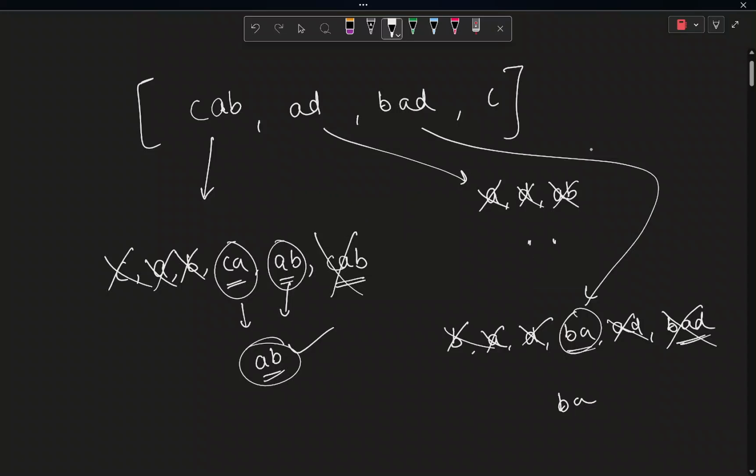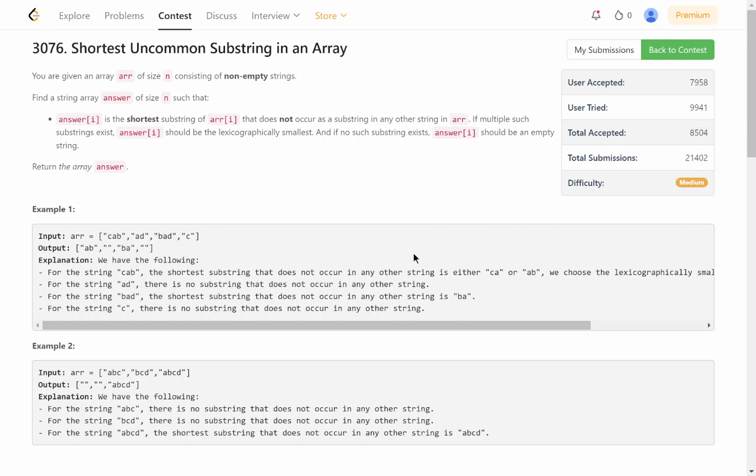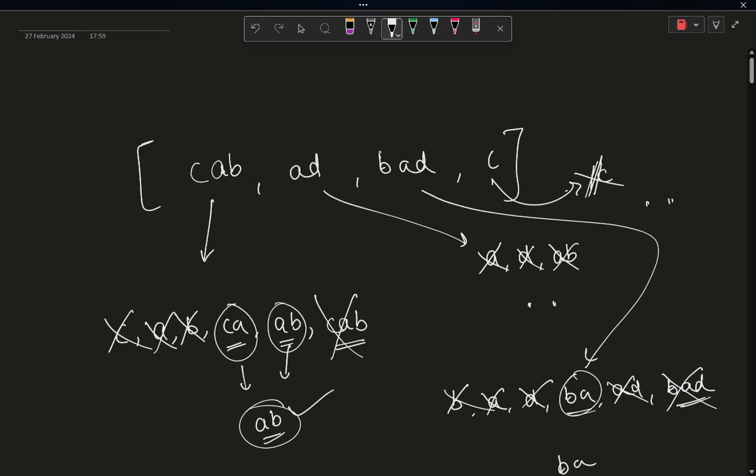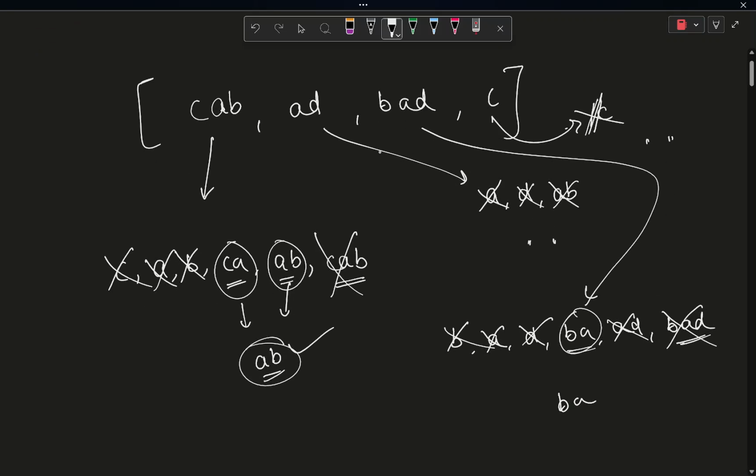And for the last string, C, it has only one non-empty substring, which is C, and that is actually coming up in some other string. So it cannot have any answer, so we will just have an empty string. I hope that the problem is clear at the very least. We have done a trial, and I think it has covered all the possible cases which could happen.